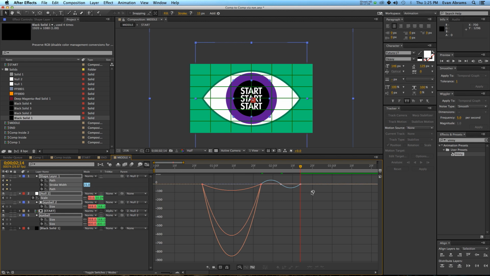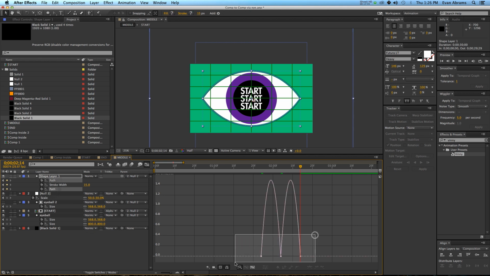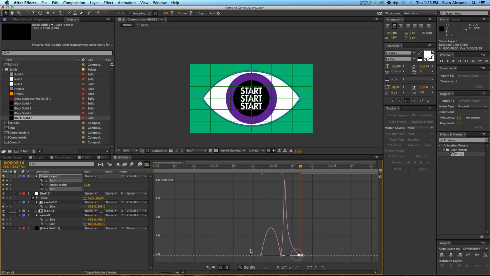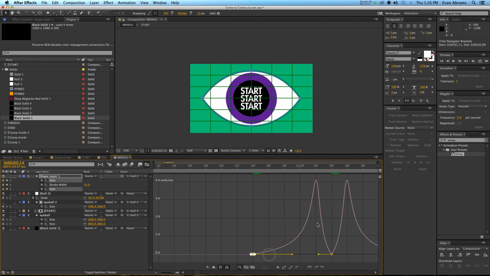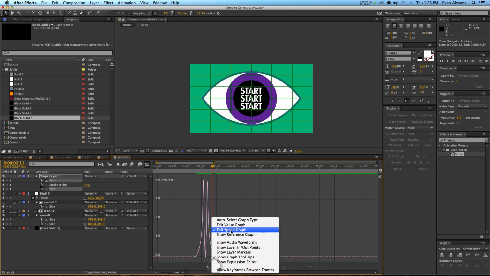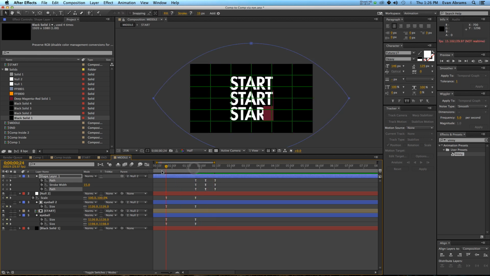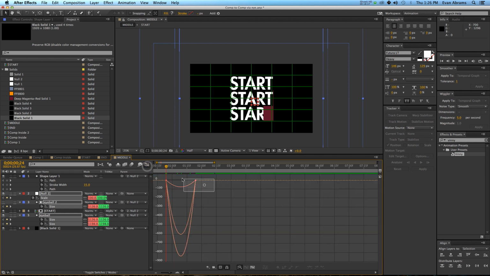So what I'm going to do for these ones here that are on the eyeball blinking, I'm going to pull them so that now they look quite different. So taking these handles so they have this kind of a shape to them. If your graph editor doesn't look like my graph editor, it's likely because you're not looking at a speed graph, so change this to not say edit value graph or auto select graph type, have it say edit speed graph. And so that one seems to be working correctly. And let's grab these keyframes here and put them like this.